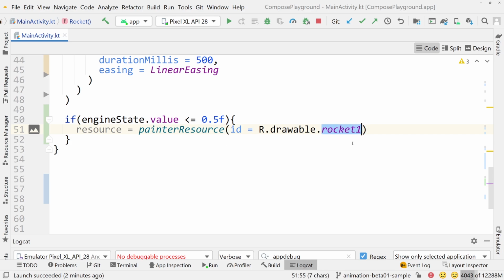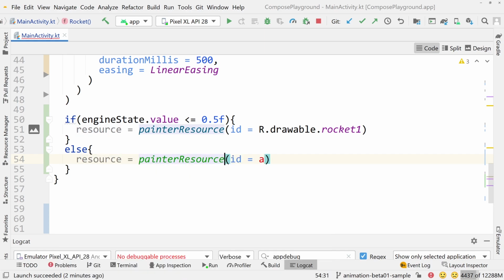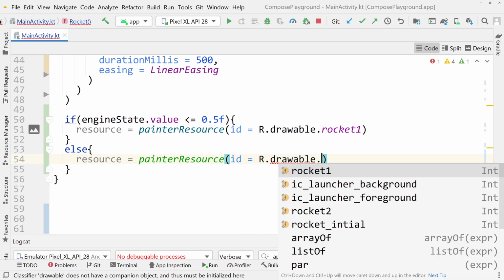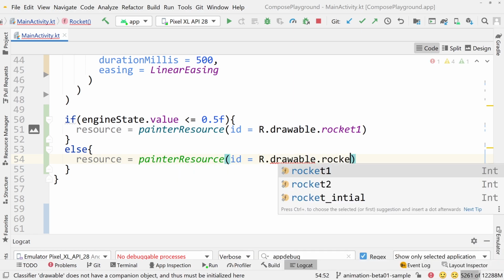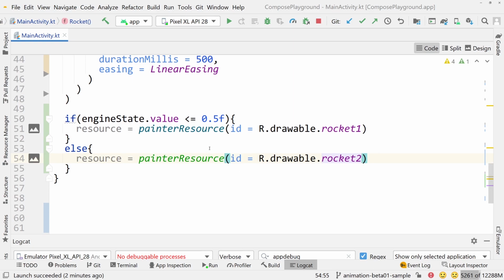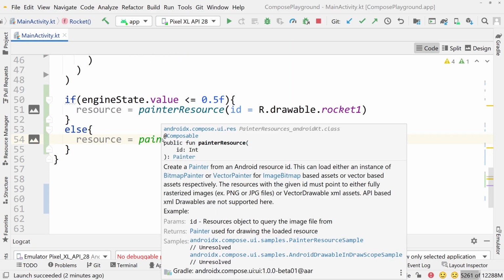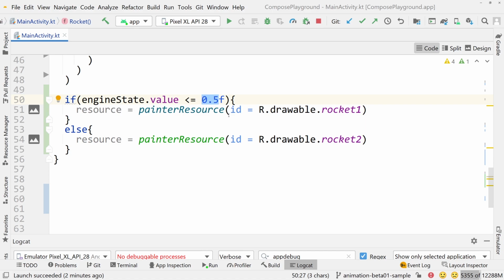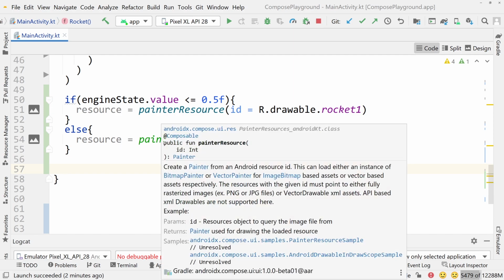Anyway, we want to use the first image in that case, and then otherwise I would say resource equals painter resource and do the same thing. See, there's that A again. I don't know why it is adding that. So now R.drawable and do rocket number 2. So that's how it's going to oscillate between the two images. It's pretty simple. We're just checking to see if it's less than 50% basically, because it's going from 0 to 1, then it's going to be this image. If it's greater than 50%, then it's going to be this image. Pretty simple way to choose between which image is showing.